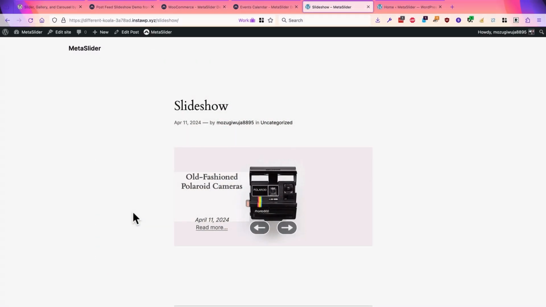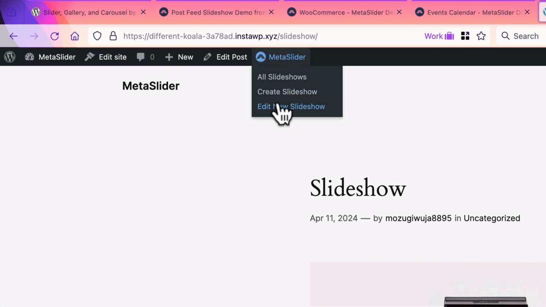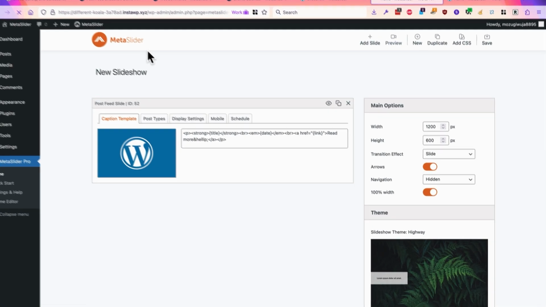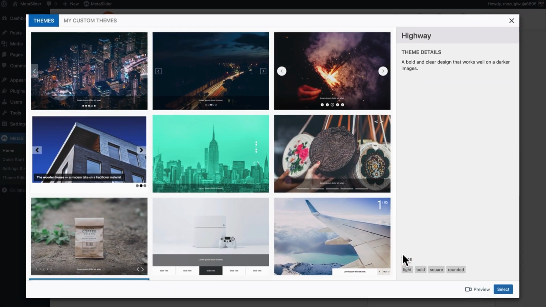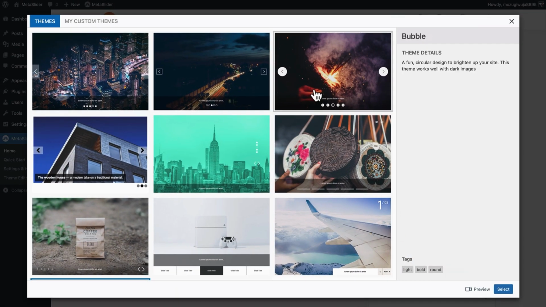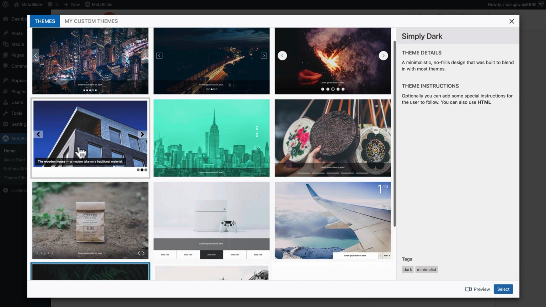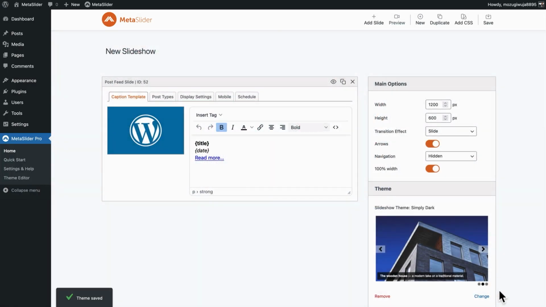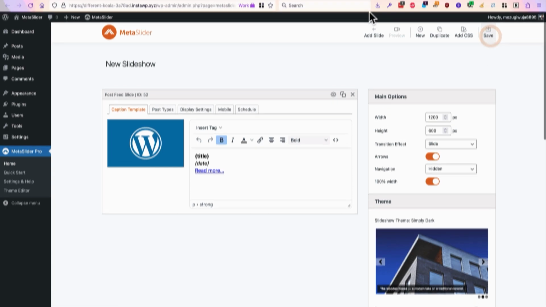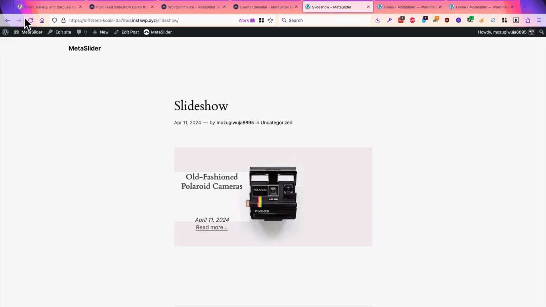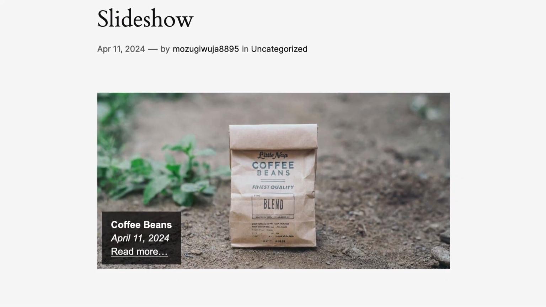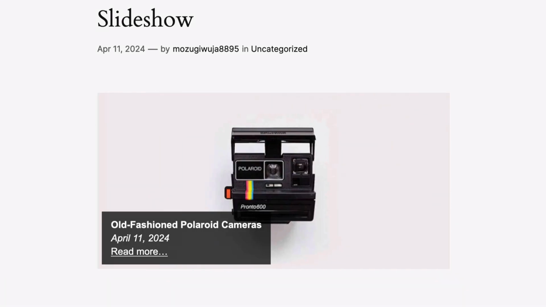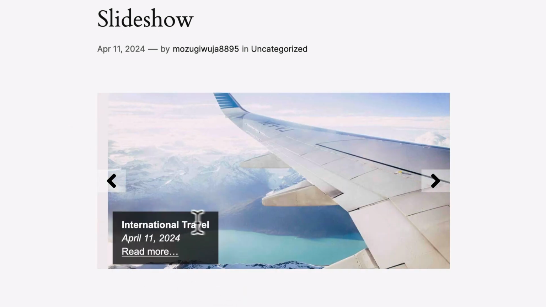What I'm going to do next is change the design of the slideshow. This is easily done via this admin area because on the right side of the screen, you can choose different themes for your post feed. We have the highway theme at the moment. I'm going to try and change this to the Simply Dark theme instead and see what that looks like. Okay, I'll make sure this is saved. I'll go back to the front of the site. And now we have a design which is in the corner of the screen.